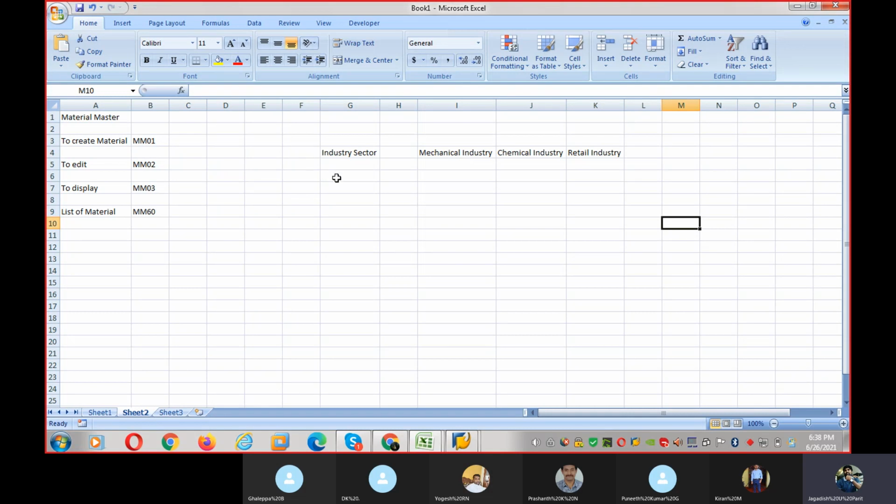For example, consider you are in a paint industry, and we are going to create a material for it. At that time you have to select the industry sector as chemical industry. If you are in an automobile industry, you have to select mechanical industry. If you are in retail, you have to select retail industry. So the industry sector will decide the types of industry, based on your client requirement or client as-is process.